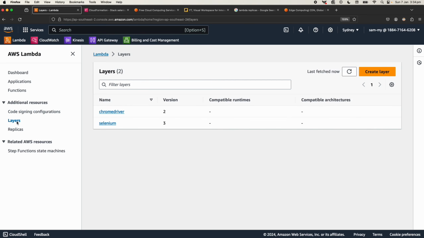The next one is layers. Think about it this way: Lambda provides various runtime environments to run your code, for example Python, Node.js, Java, .NET, or Go, and many others. But if you want to run your code on a custom runtime, then you can use layers, which give you full control of the runtime environment. One example is if you want to run Selenium, that is where we use layers. We will come back and do some experiments on that later on.